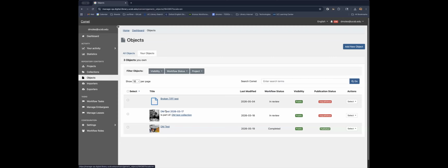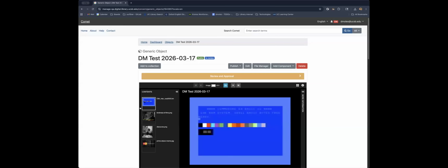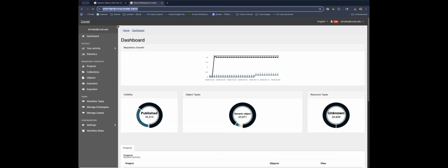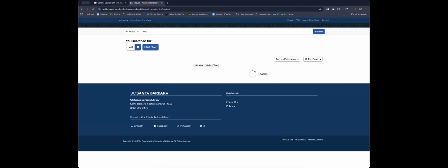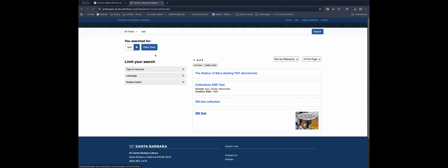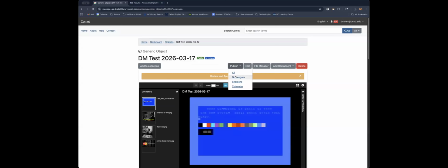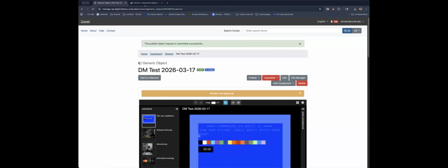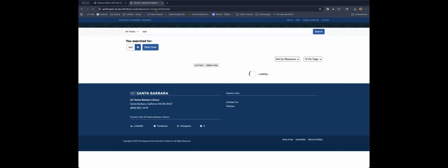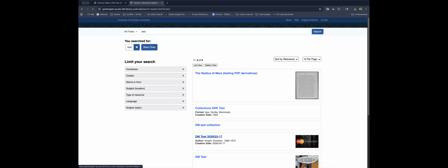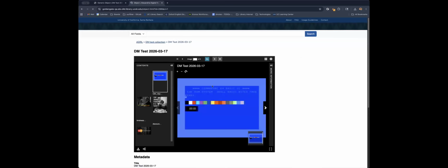I'm going to go into one of these objects. This has a few different images in it. I'm going to publish that to, well, first let's show that it's not there. So here's our discovery prototype. I'm going to search for test, and you'll see it has a test image, but not this one. So let's go ahead and publish that to Golden Gate. Yes, I'm sure. All right. Give it a second. And there it is. So that's working.